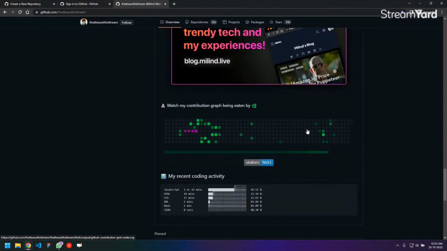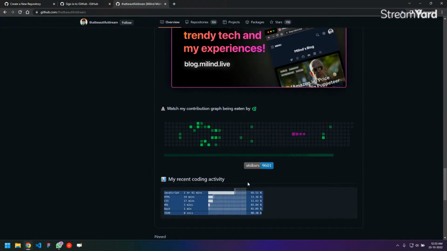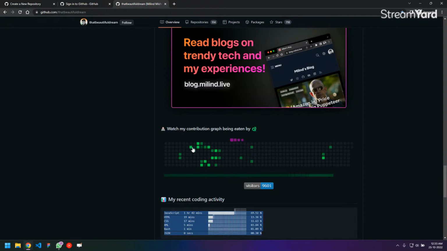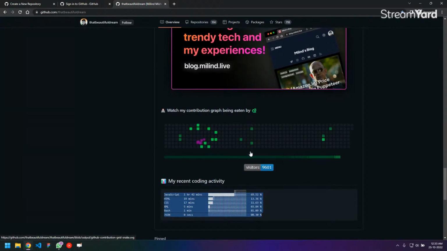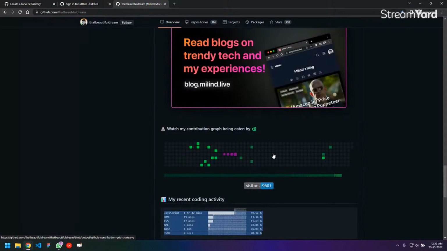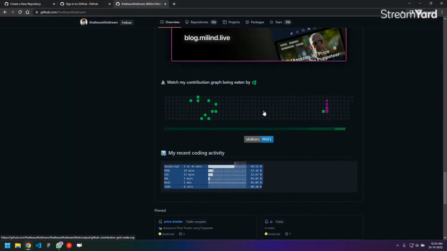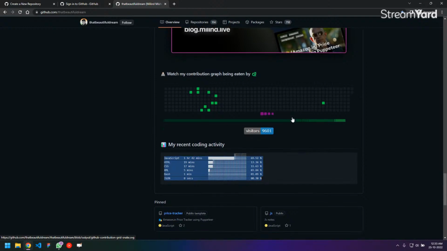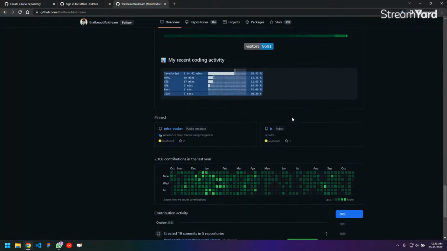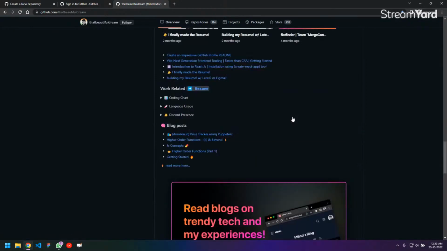And this is the fun part. So this is my recent coding activity. This is also GitHub Actions generated. And this is a cute little snake game on my contribution graph. It's being eaten by the snake. This is also generated. It's an animated SVG actually, which is supported in README Markdown files. So let's actually get started.